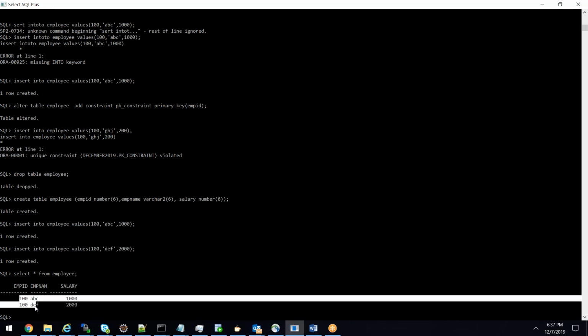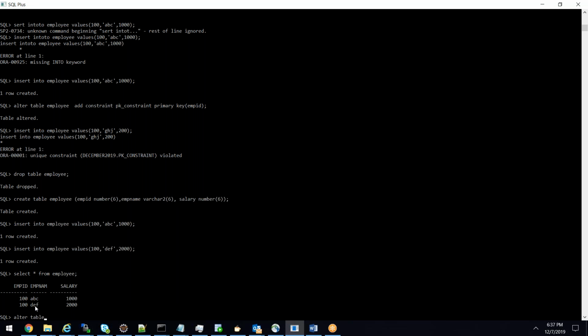Now I realize that this should not happen, so I have to create a primary key constraint. What will we do with the previous records? Alter table employee add constraint, correct? You can give Ramji as the constraint name, whatever name you want to give. Add constraint Ramji, and what type of constraint? Primary key.